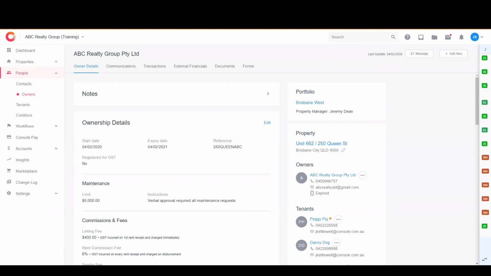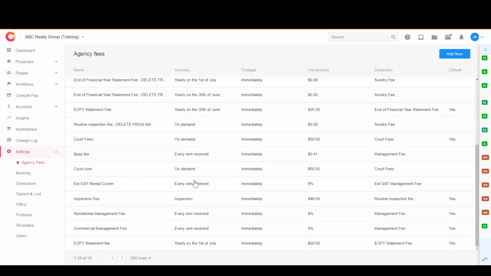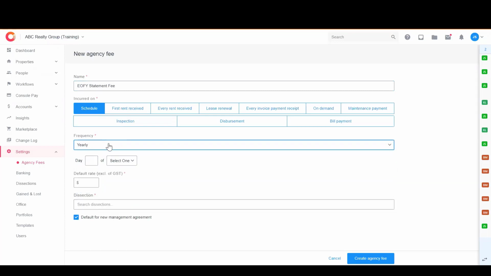So we're talking about financial year statement fees as well. Now, we created a dissection in there, but you might also want to raise that fee for your owners. So we'll have a look at how that's actually charged within Cloud. So under settings and agency fee, now I've actually got one set up here at the moment, but if you don't have one set, you can just select add new. You can give it a name, fee, and then choose schedule. I want this to be scheduled yearly.